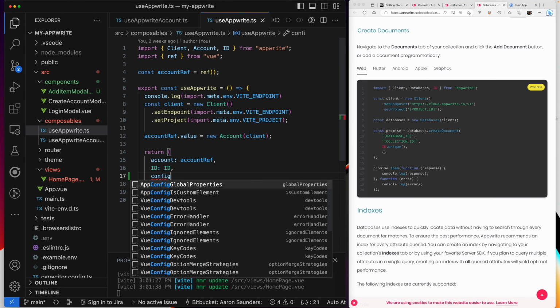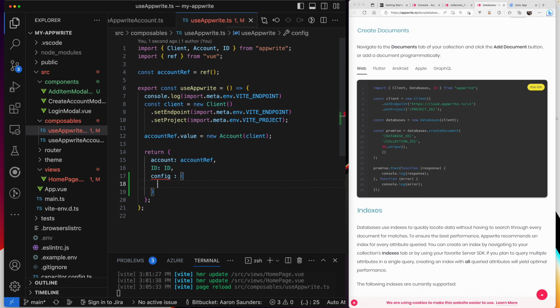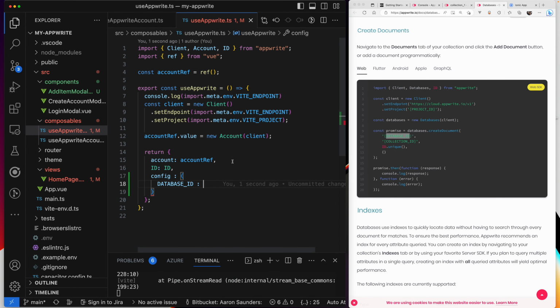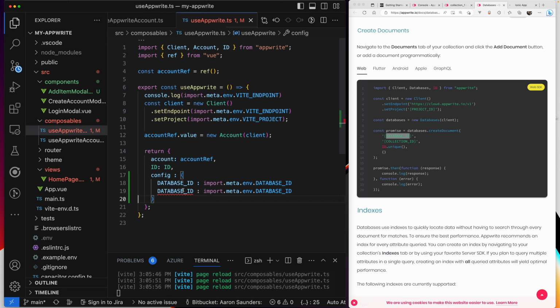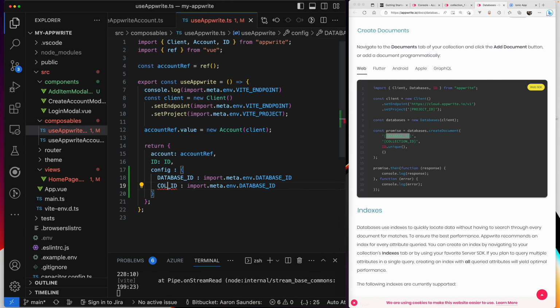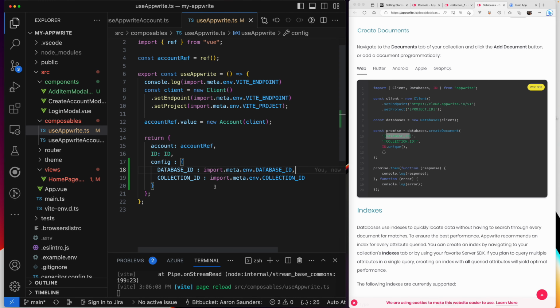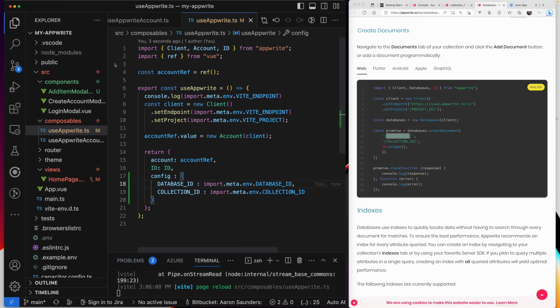So I can say config, and then we'll just use these exact same values. We'll say database ID, and I'm going to get these from my .env file. So I'm going to import database ID, and then we will also do a collection ID. Did I spell that wrong? Collection ID. These guys don't exist. I need to copy these values over and add them to my .env, so we're going to pause the video for a minute here while I do that.